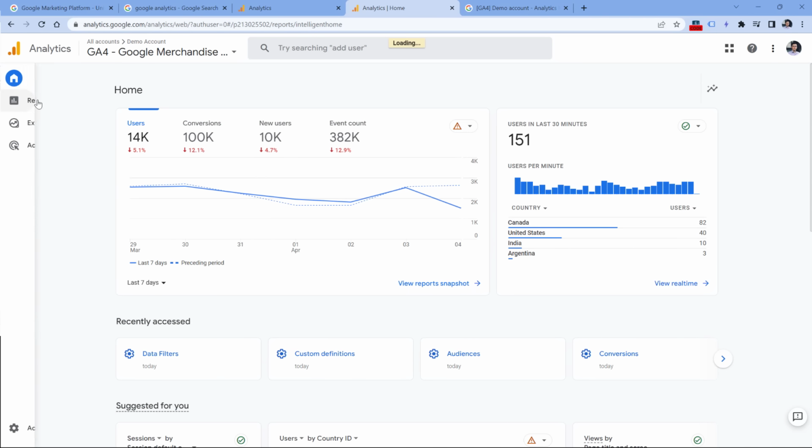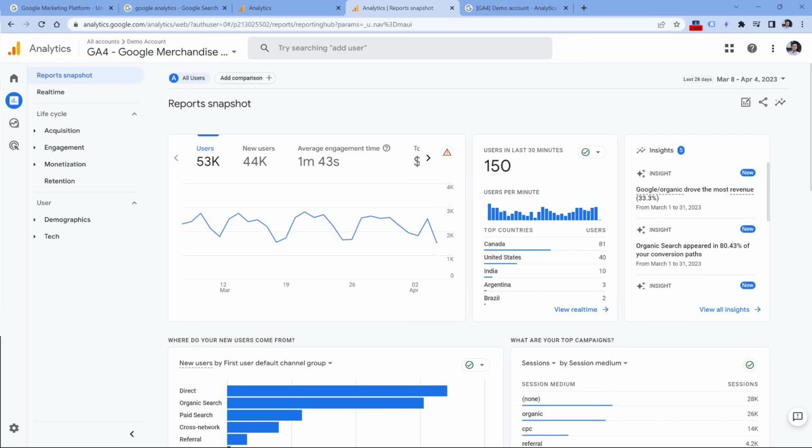Instead, you can go to reports. If you previously selected the baseline reports when Google asked you about your business objectives, then the sidebar will look something like this. Here you will have acquisition, engagement, and monetization. You can click here and then see some reports. Also, this is the report snapshot. It's again like a little dashboard, but when it comes to standard reports, I would say that I mostly spend my time in actual detailed reports, not in this snapshot.